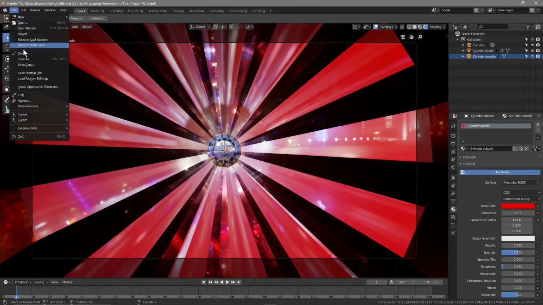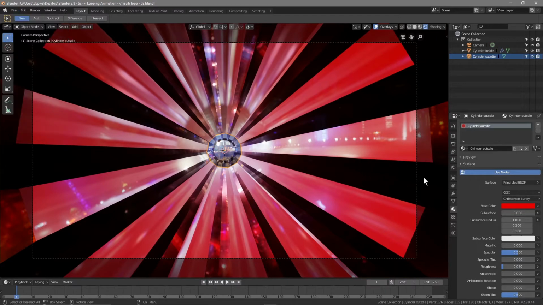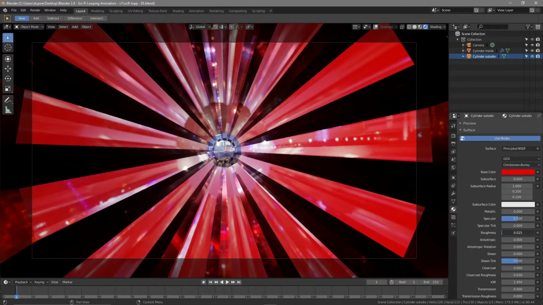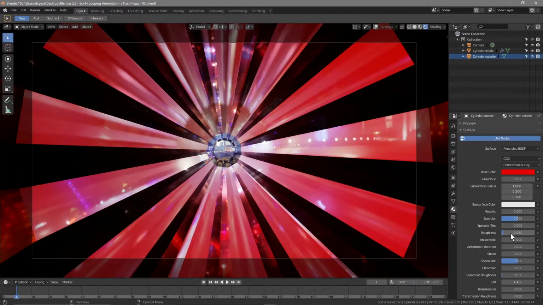Let's go to File, Save. Now let's just turn off our overlays for the second. We can see what's going on in here. And really, this inside cylinder, well, let's sort out the outside one a little bit. So let's see, we might want to bring the roughness down a little bit more. I think actually it's okay as it is for now. Let's leave it on 0.08.